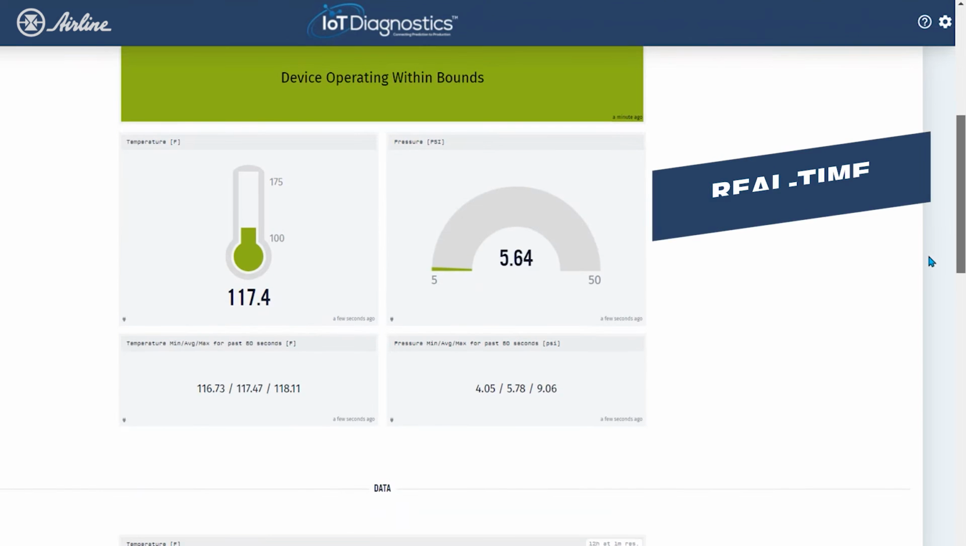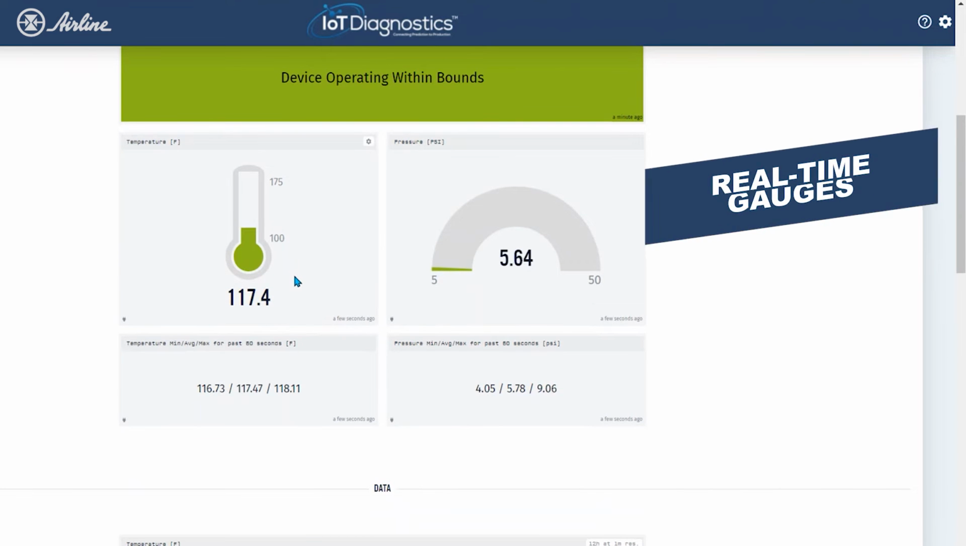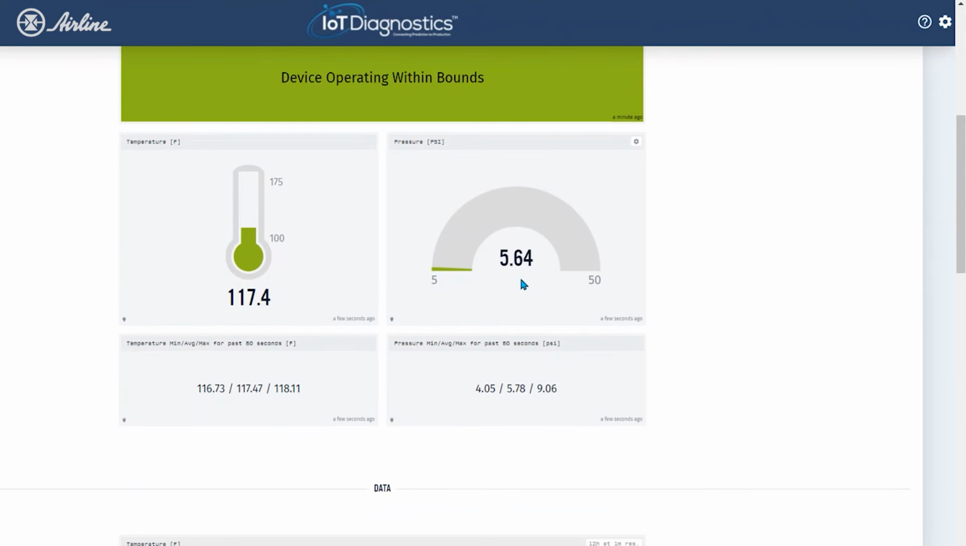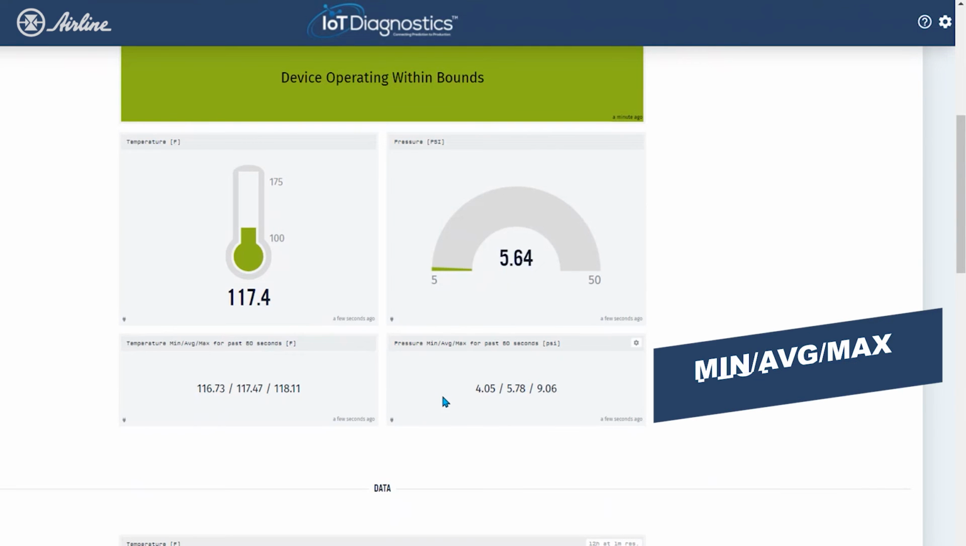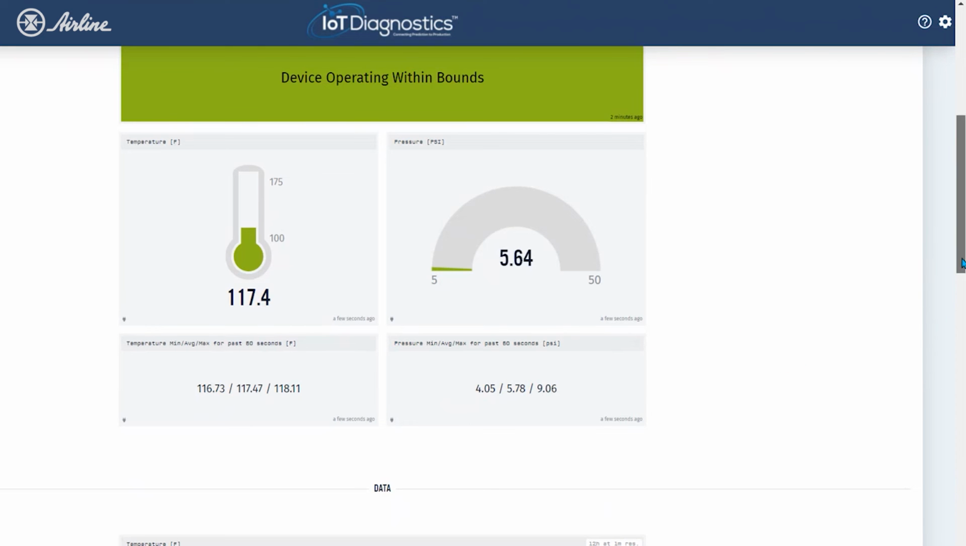Scrolling down, you'll see your real-time gauges. Currently, we are at 117 degrees on our case drain and at 5.64 psi. Below that, you can see the min, the max, and the average of the previous plot, which is done every minute.